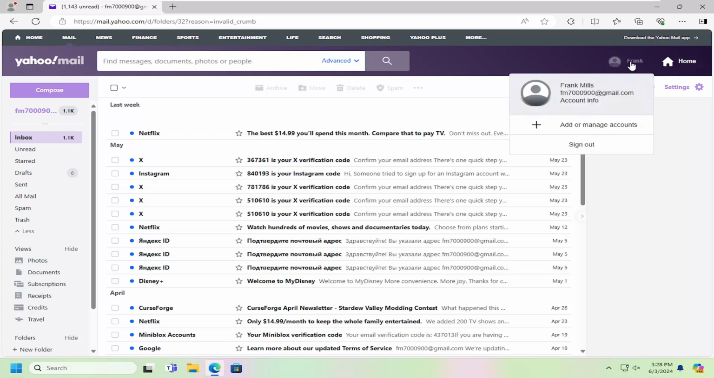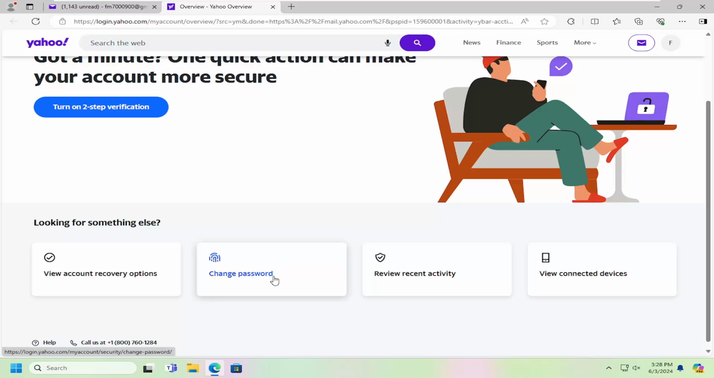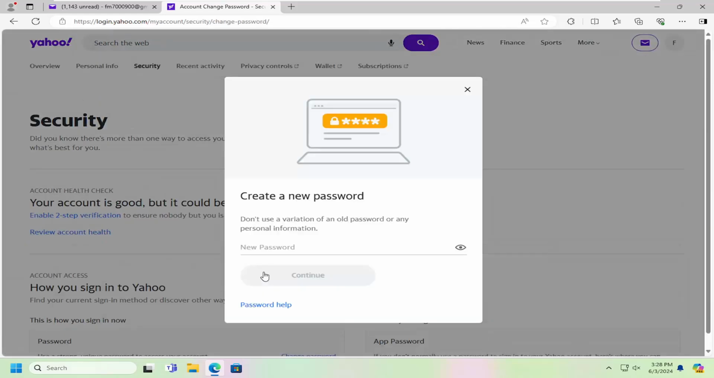So all you have to do is select your user icon in Yahoo Mail. You want to select account info. And then scroll down underneath where it says change password. And at this point, you can go ahead and create a new password in here.